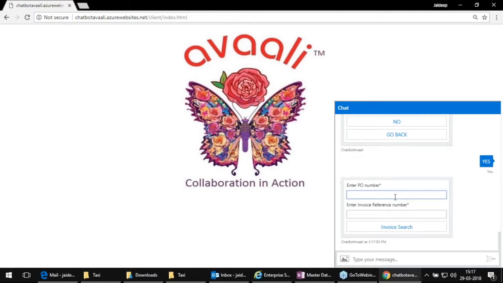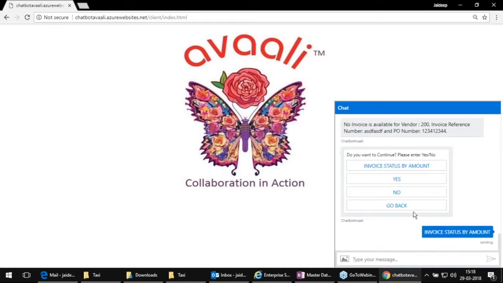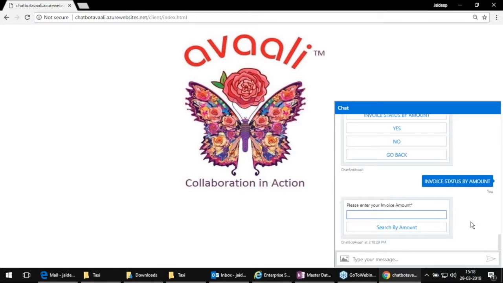Okay, so let's say I enter a wrong PO number, a wrong invoice reference number of sorts. This is just to demonstrate how the error handling happens. If you can see on the screen, it gives me a status message saying that for vendor 200, the invoice number and the PO number that was just entered do not exist, and it presents me with a few other options, wherein it suggests that I search by amount or just go back and continue with the previous options. Let me demonstrate this functionality as well. Okay, so let's see how many invoices there are with the value 200 as an amount.